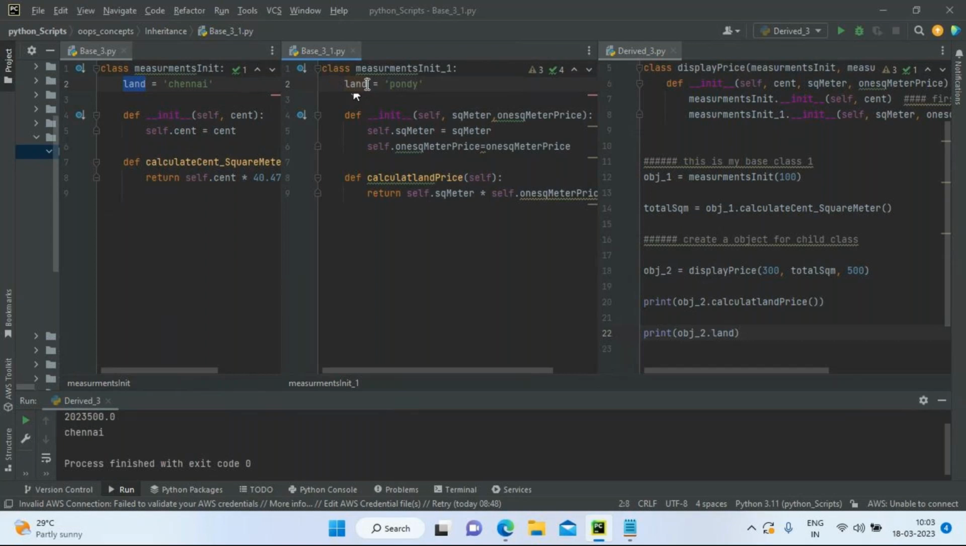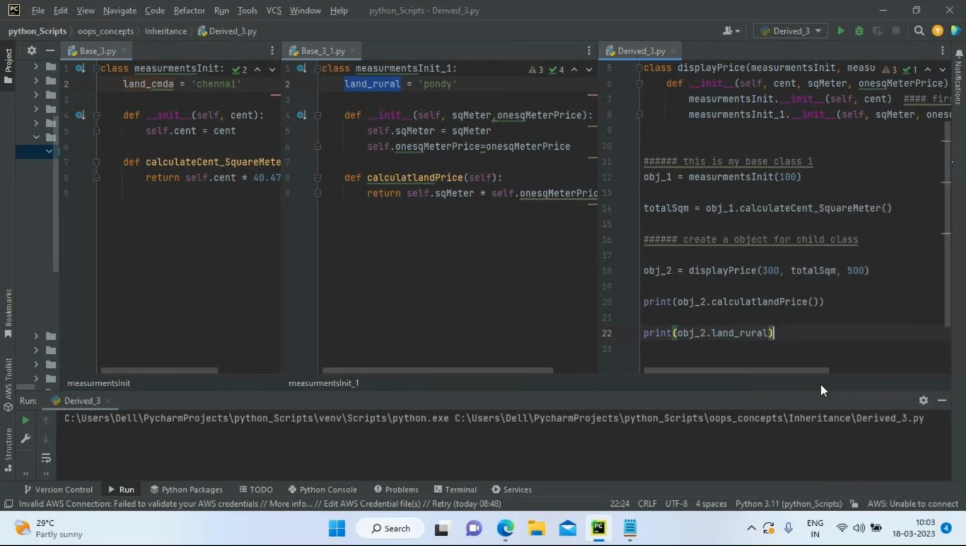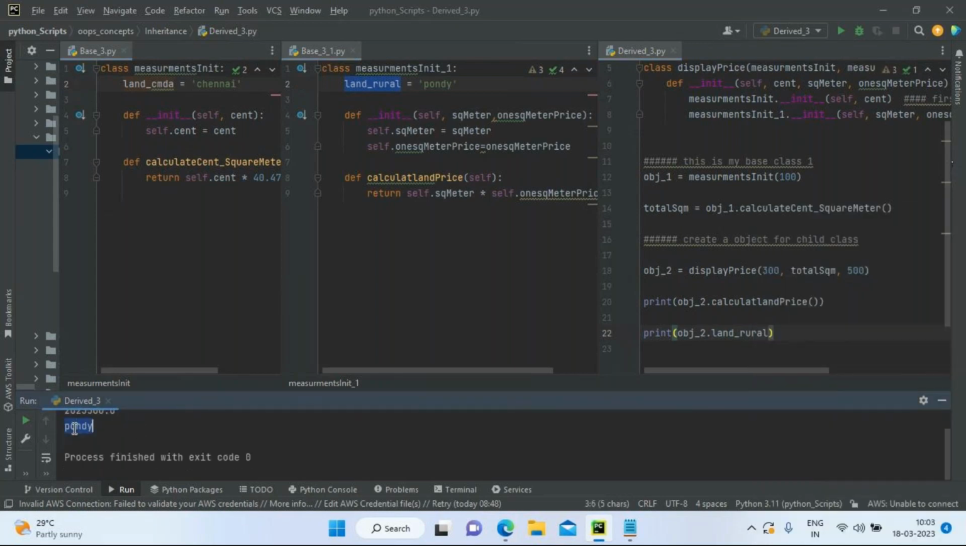Let's keep the land as CMDA, and for the other one you can keep something like rural. Keep it like this. Now if I call land_rural and run the script, you can get Pondy. See, there is a way to achieve that.